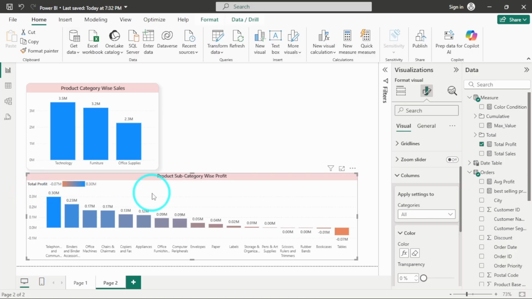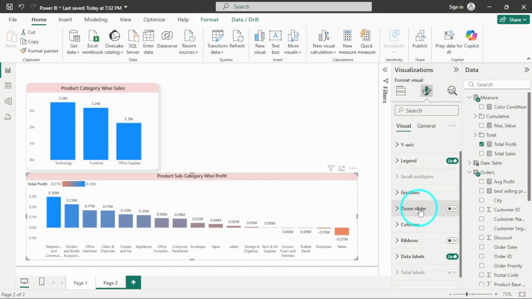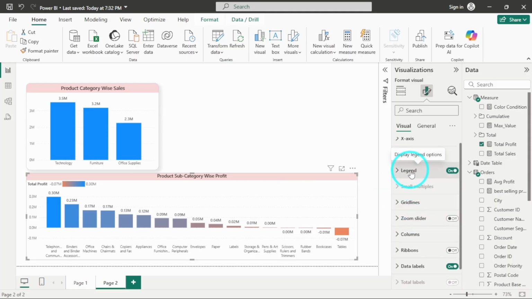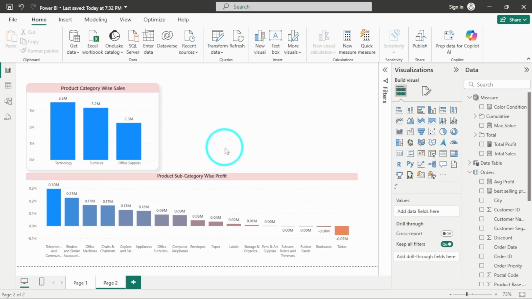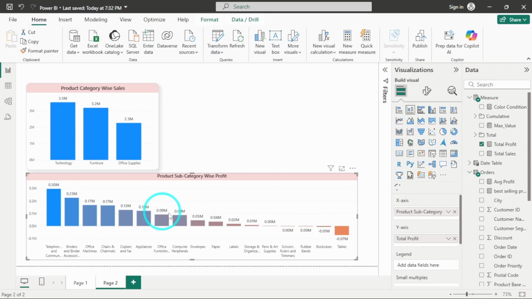And after adding the color gradient, you will notice another legend which is appearing over here. Now I don't want this legend also. So you have this option for legend. I will just turn off this option. So in this way, we have also added colors to the bar.